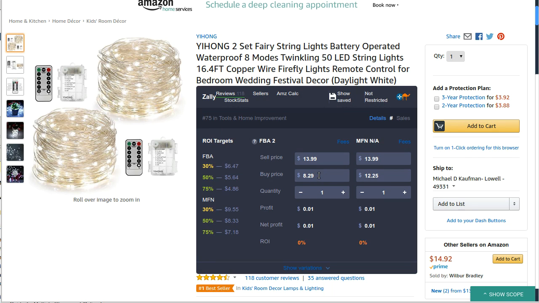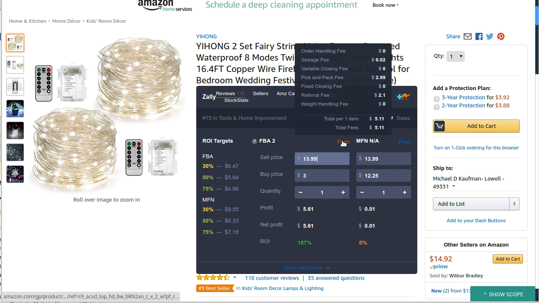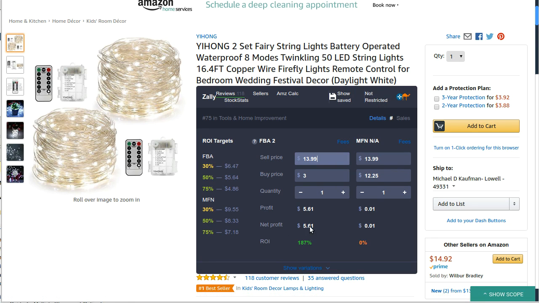So here, you can put in your buy price. So let's say what you can buy this for. Let's say it's $3. Then once you enter that, it will tell you how much profit you're getting out of this and what your return on investment would be. You can also hover up here and it'll show you your exact Amazon fees, your FBA fees. So the referral fee, it shows your pick and pack fee, your storage fee. So that's important, but it is figured into this.